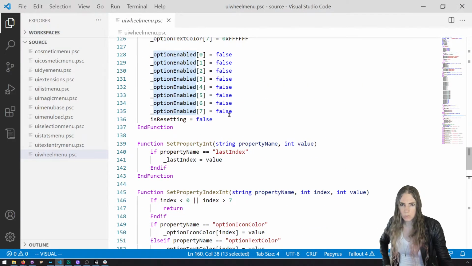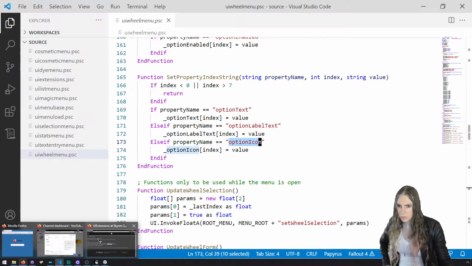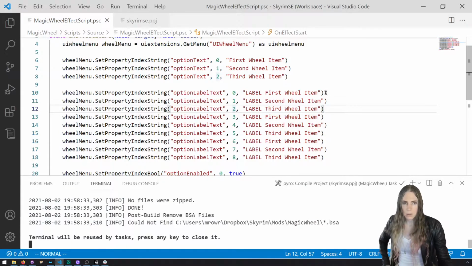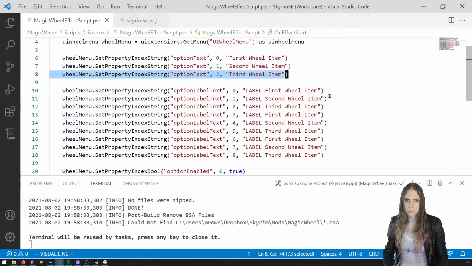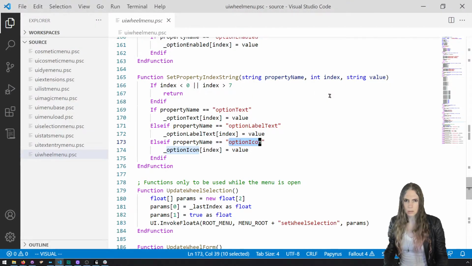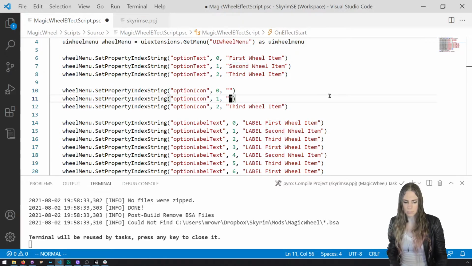So the wheel menu, you can set the option icon as a string. So let's do a couple of them. Where am I going? Let's set, it's option, what was it, label icon? Just option icon. Let's do inv food and see if that's right.